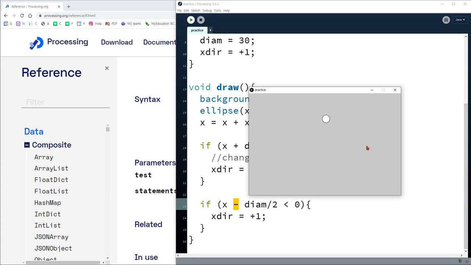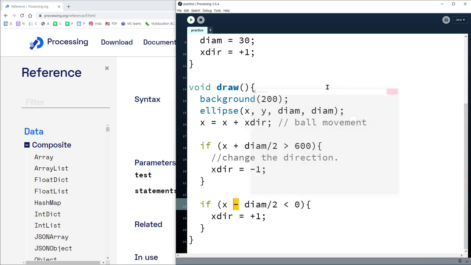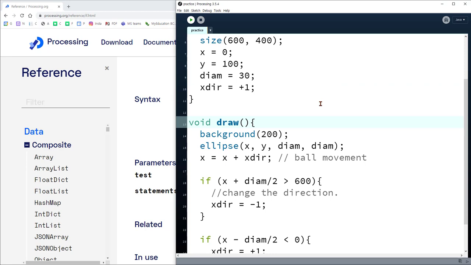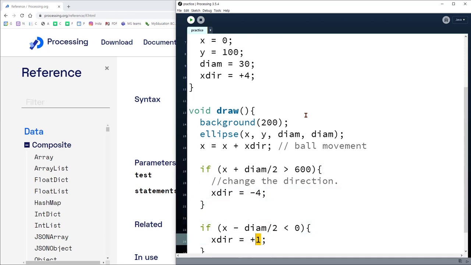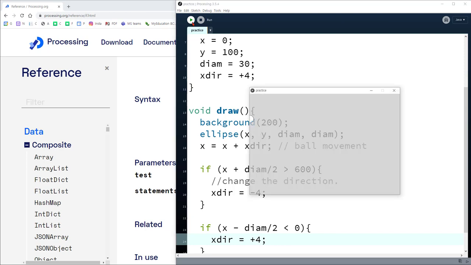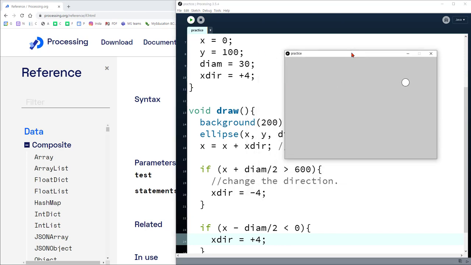The ball is going to the right. It's too slow. I don't want to do this. So let's change these things into 4. And this should be 4. This should be 4. Then the ball will go faster. See? Right border, left border, right border, right? So yeah, we did it.